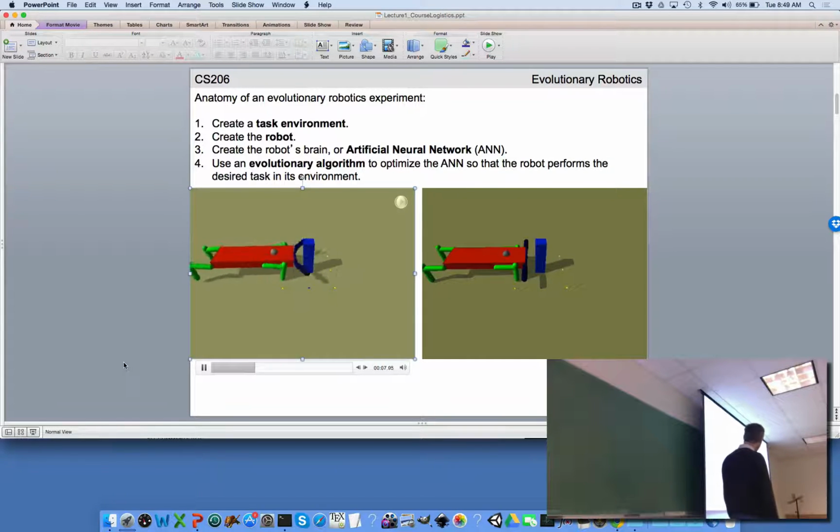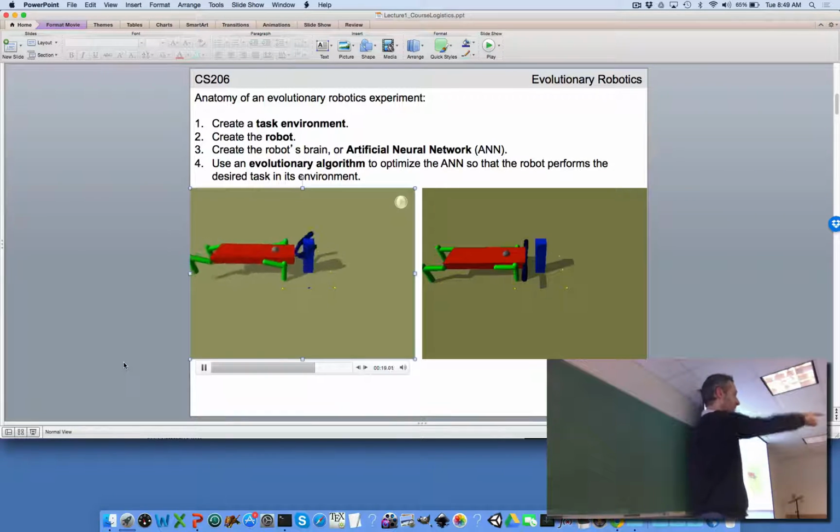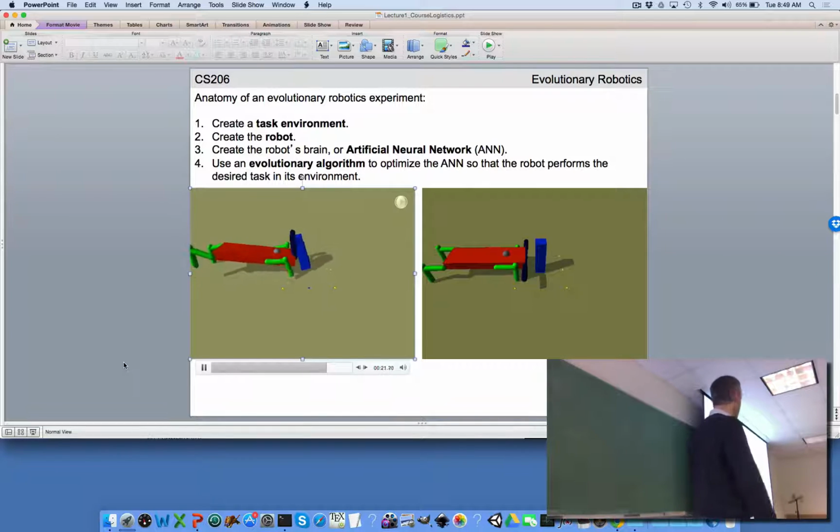And as you watch this progression, what do you think it is that we've asked this robot to do? What is the task that it's supposed to be performing in its environment? Yes? Put the block on top of it. Absolutely. So pick up the block and put it on its back.